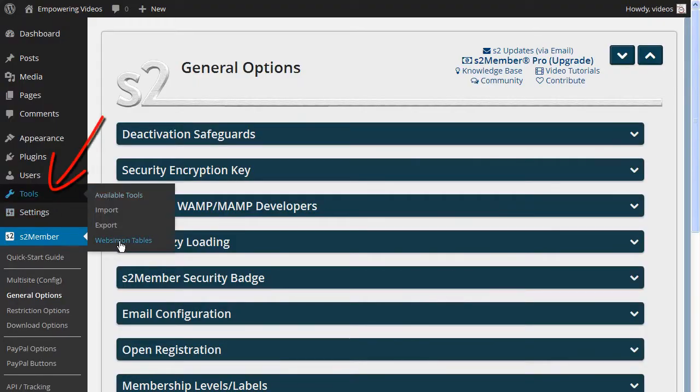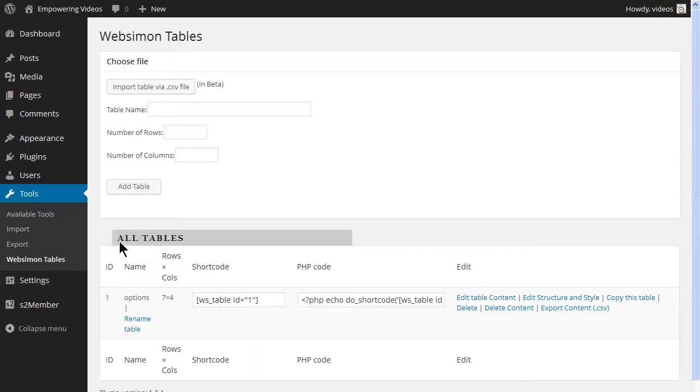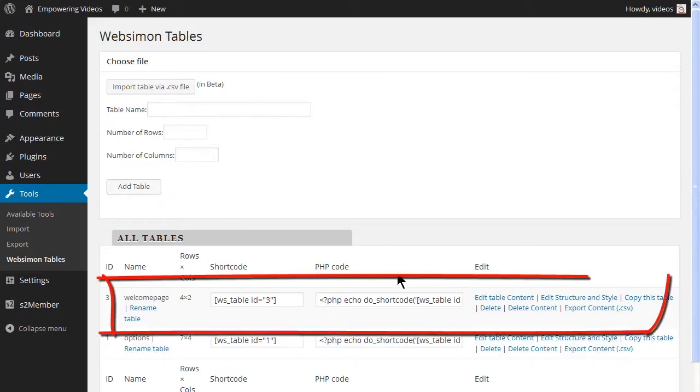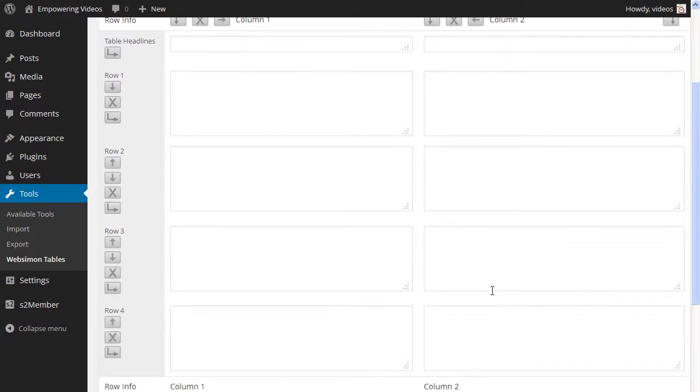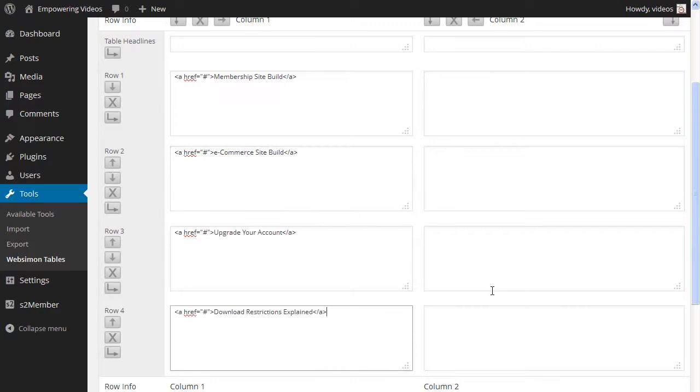Log into your site and navigate to the WebSimon plugin under Tools. Name the table and enter the columns and rows. We'll start with 2 columns and 4 rows. Locate the table in the All Tables table and click the Edit Table Content link. Now enter some empty HTML anchor tags with appropriate names. Add as many as you need for your site.